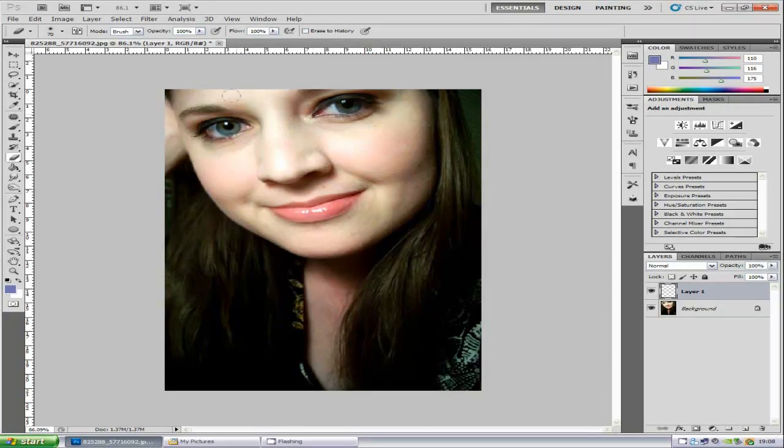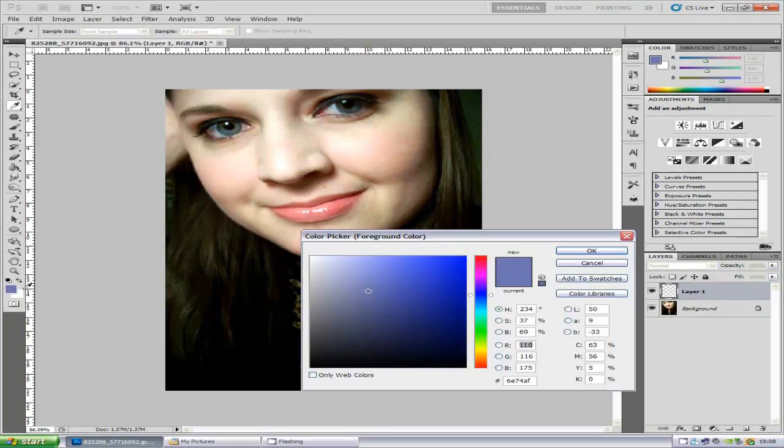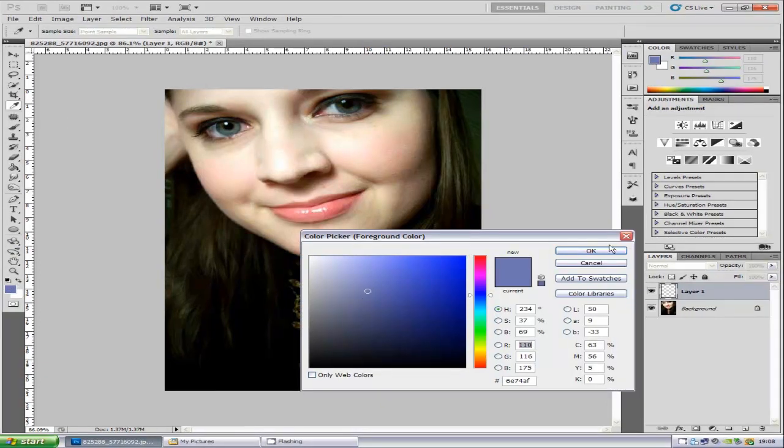Now, once you've done this, we're going to select our colour. Now I'm going to select a light blue. That should be okay for this image. Now you can follow me, or you can have whatever colour that you want. And then once you've found the colour that you want, you can click OK.